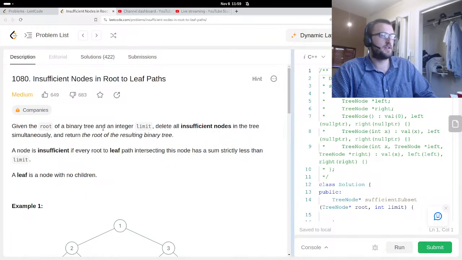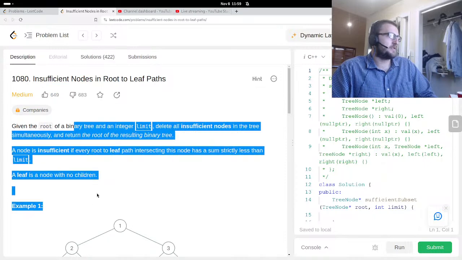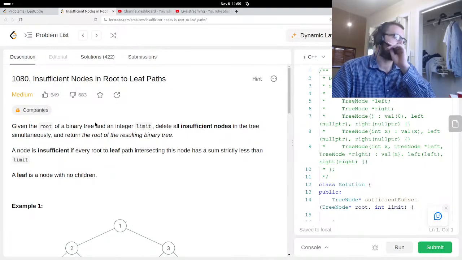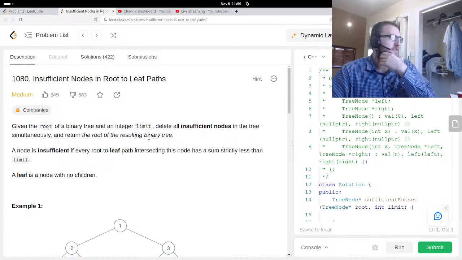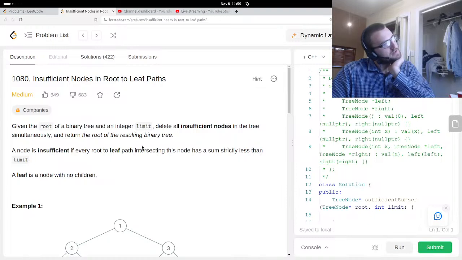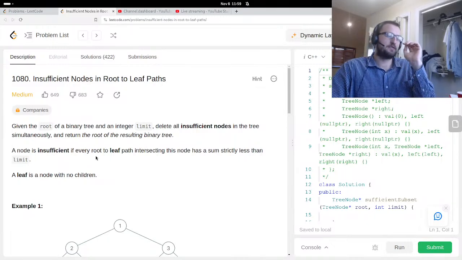So, given the root of a binary tree and an integer limit, delete all insufficient nodes in the tree simultaneously and return the root of the resulting binary tree. A node is insufficient if every root to leaf path intersecting this node has a sum strictly less than limit.